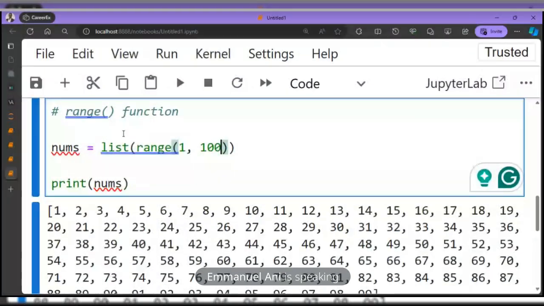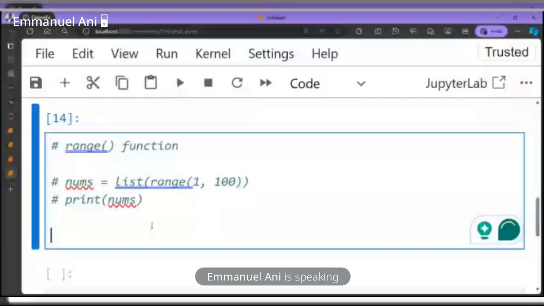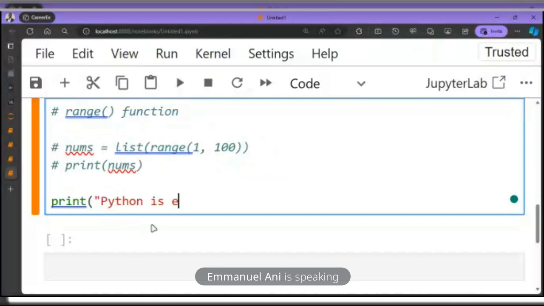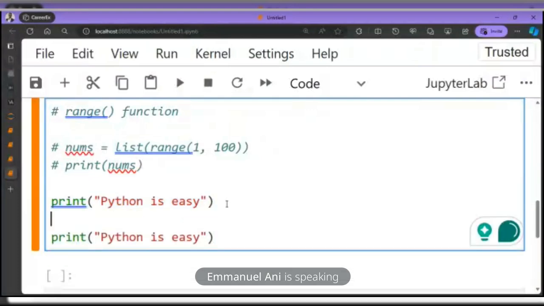So the range function is used together with for loop a lot. So let's say you want to perform a particular code 10 times. Let's say I want to print out Python is easy 10 times. Instead of coming and saying print Python is easy, right, and just doing it, copying and pasting.